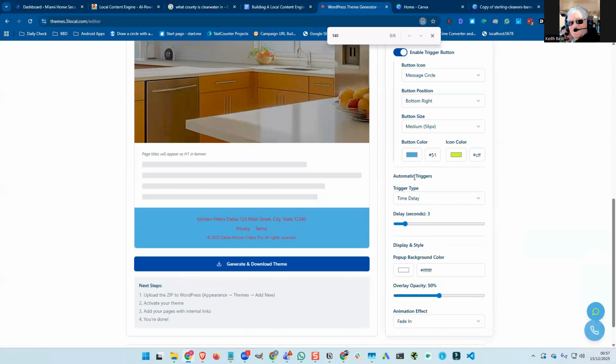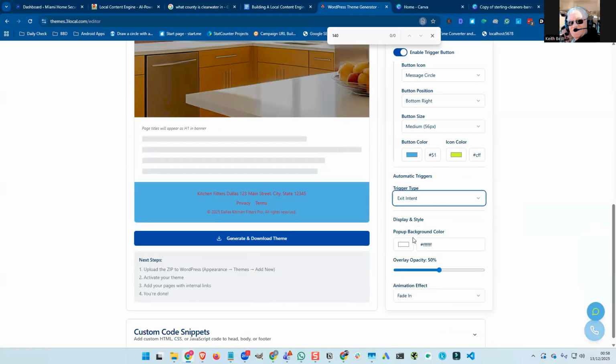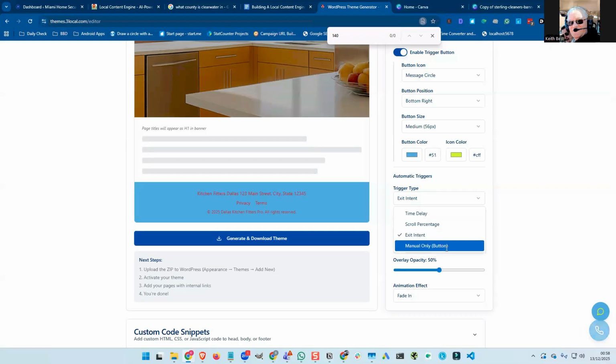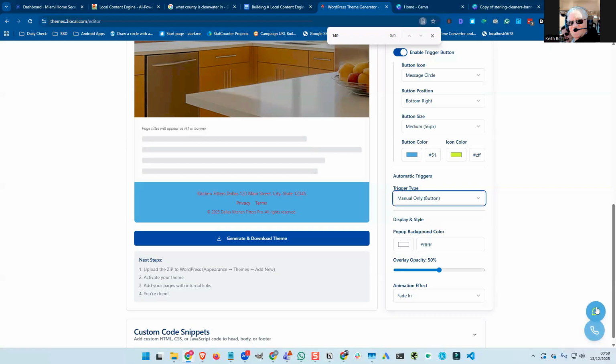Now, the pop-up can actually be done automatically. So you can have a time delay, so it waits 3 seconds and then it'll pop up. Scroll percentage, so if they scroll 20% of your site, it will pop up. And exit intent, when they go to hover over the close button, it will pop up. Or manual only, so basically they've got to press the button to actually call it.